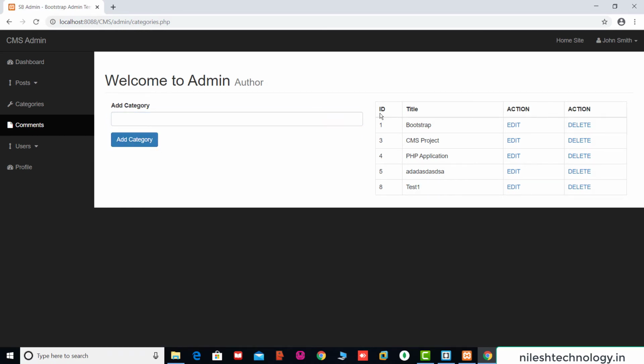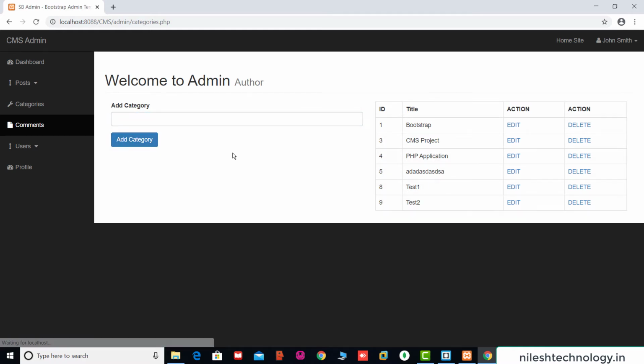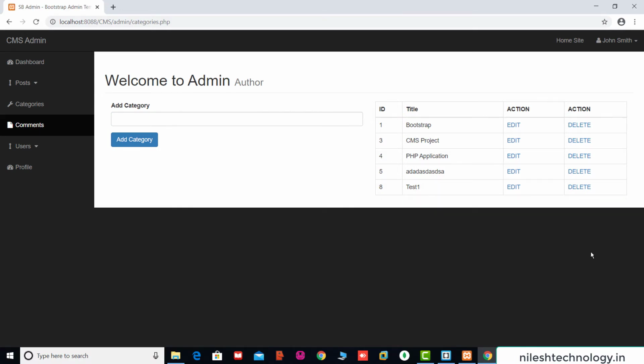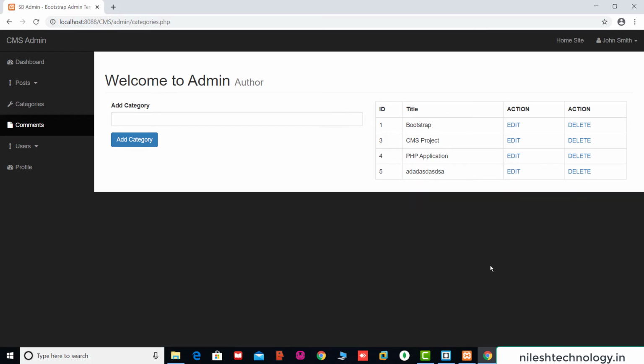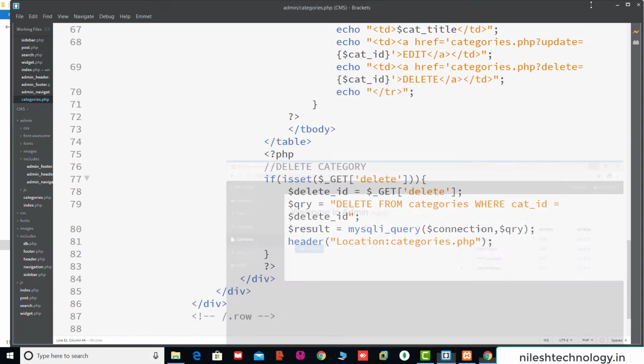So ID is auto incremented, so the last ID was 7, so that's why my next ID is 8. Okay, so ID is not reset. Again test2, add, same here, delete, test2 is deleted. Again delete, test1 is deleted. Okay, perfect.